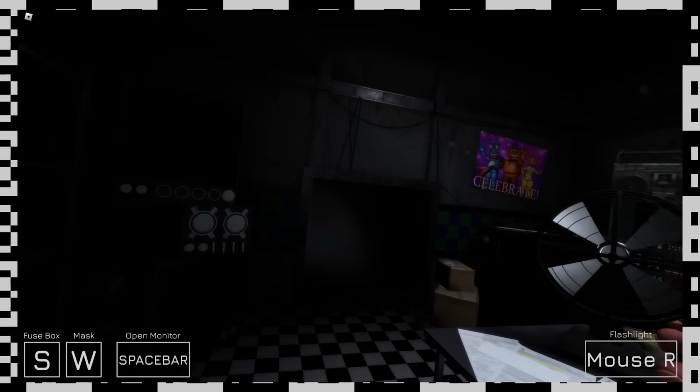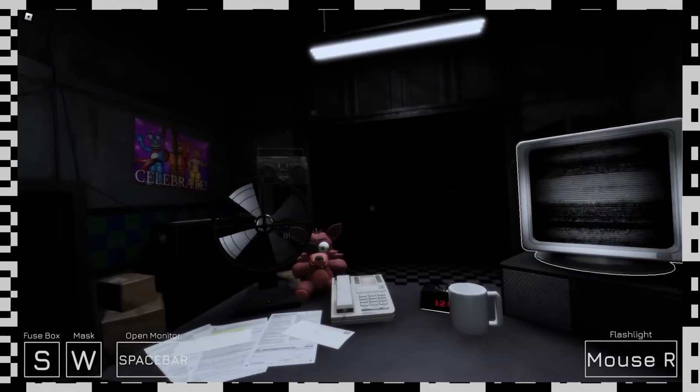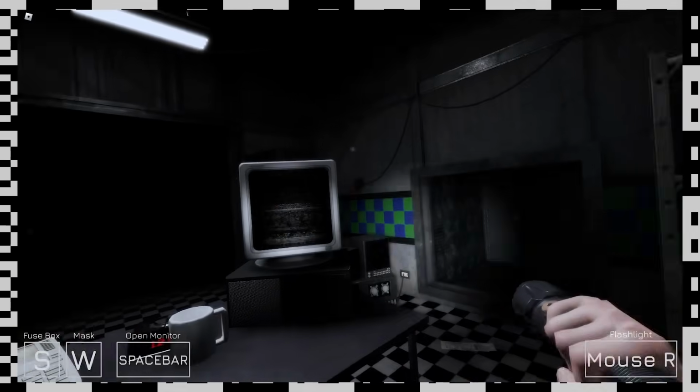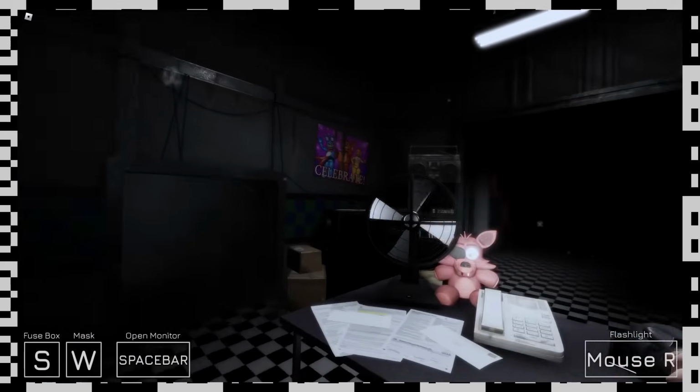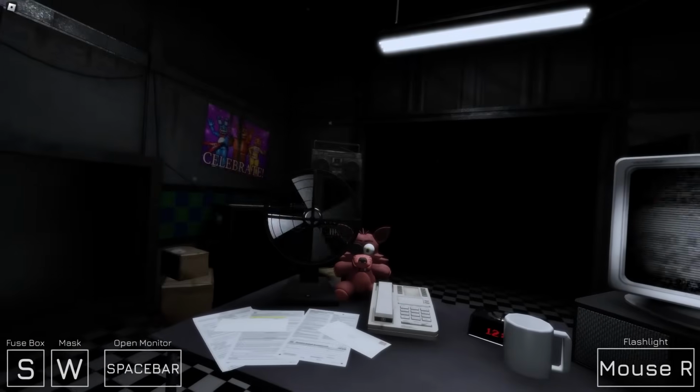However, instead of flashing your light at them before they come into view and putting on your mask, you'll actually hear loud crawling getting closer and closer, and you need to put on the mask before they get to the entrance of the vent, otherwise you'll die.